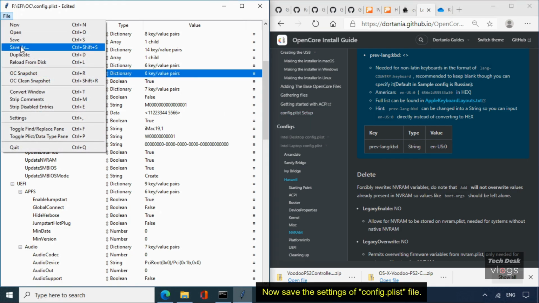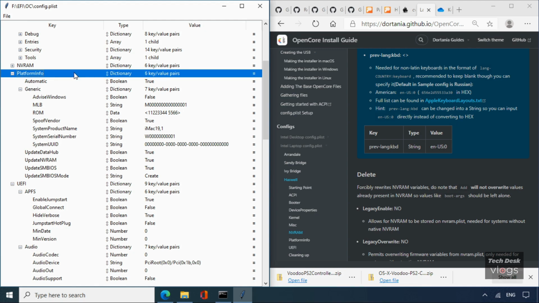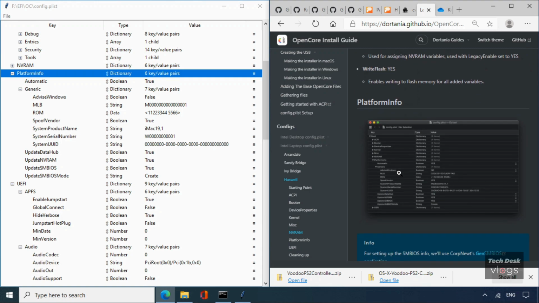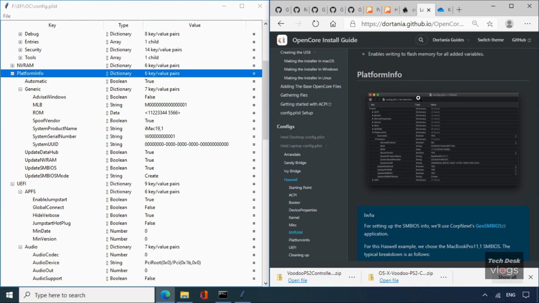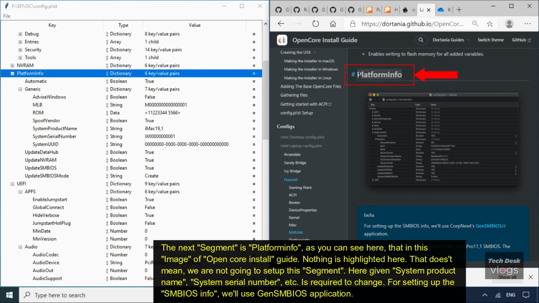Now, save the settings of the config.plist file. Here, our next segment is platform info, as you can see in this image of the OpenCore install guide. Nothing is highlighted here. That does not mean we are not going to set up this segment. Here, system product name, system serial number, etc. are given, which is required to change. For setting up the SMBIOS info, we'll use the GenSMBIOS application.